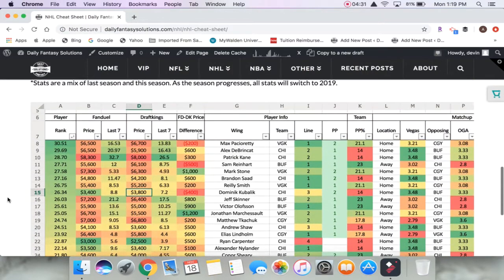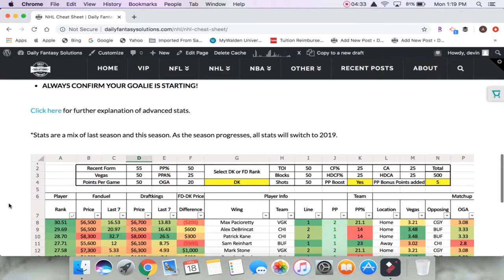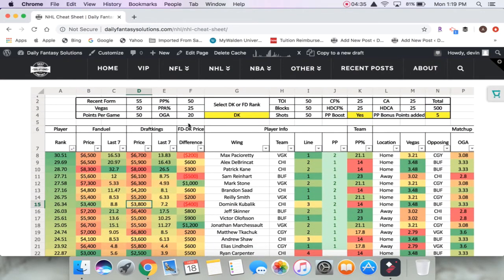And again, if there are certain things you like to weight a little bit more, for those of you who do know hockey, go ahead and change these. If you play on FanDuel, you can come here, change the FanDuel. The rank will change slightly because now it's based on the FanDuel scoring instead of the DraftKings scoring.